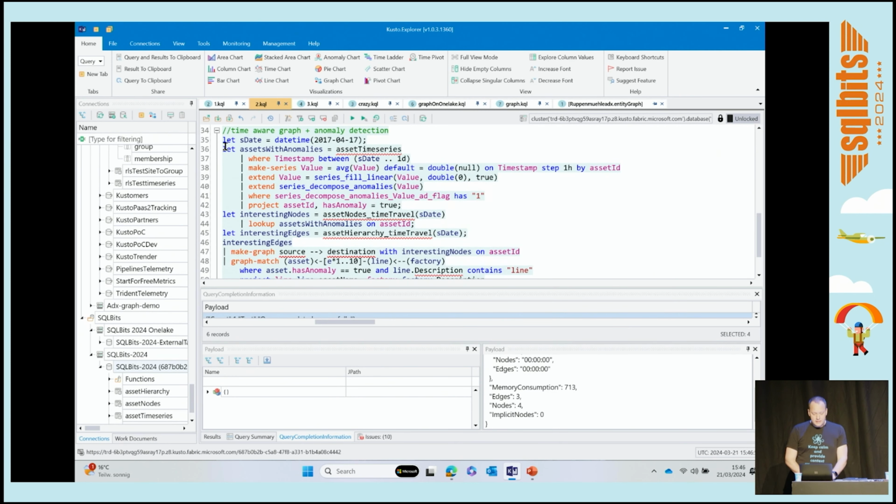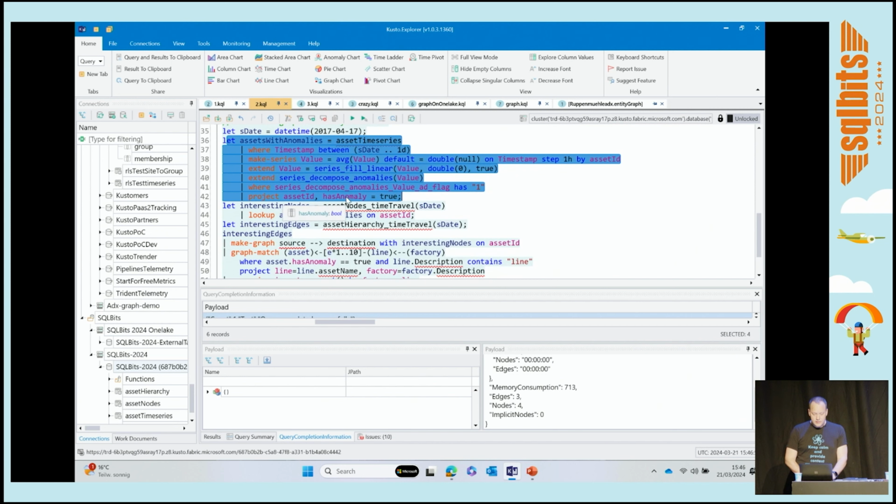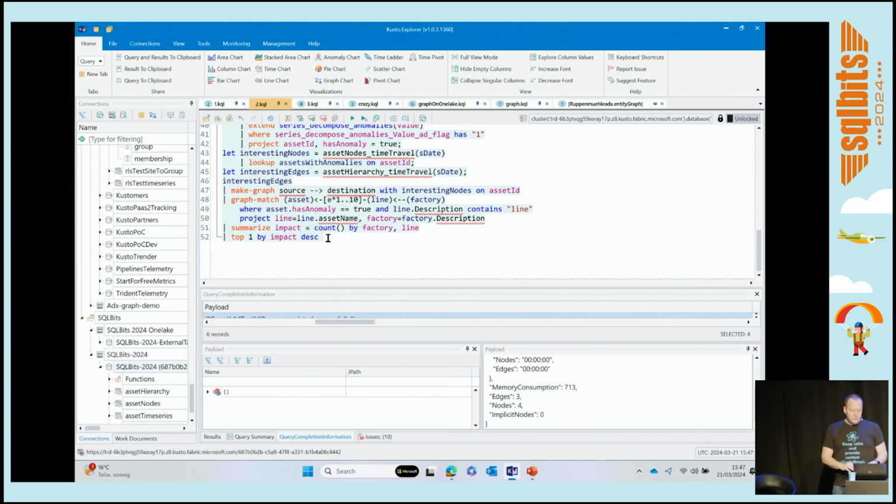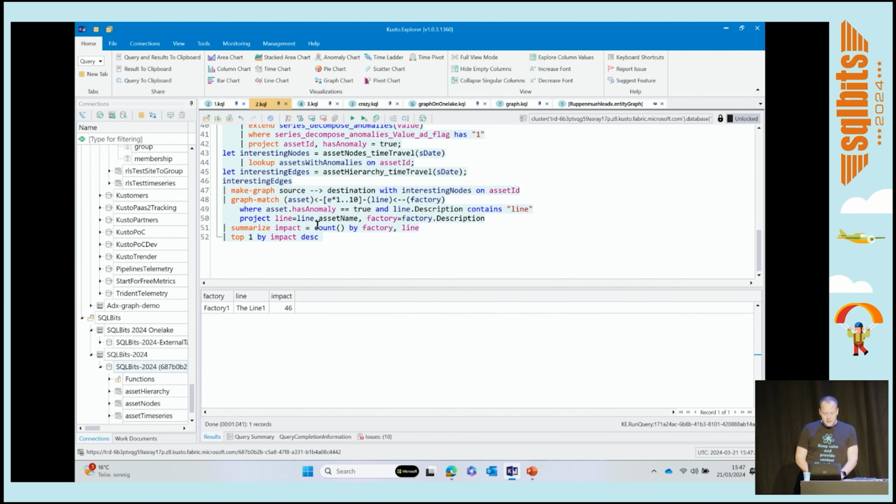So here we are calculating the assets that have anomalies. We don't need to talk about make-series and all of the series fill that we're doing, that's not that important. Then we create the graph and say we want to go from an asset, at least 1 hop or maybe 10 hops, because we don't know, to the production line and eventually end up at the factory. We get back some result and then we just do a regular summarization by the impact on the factory. We execute it, and of course everything is just canned data. Factory 1 is impacted and the production line is impacted by some measurement. It's just to show how it works.